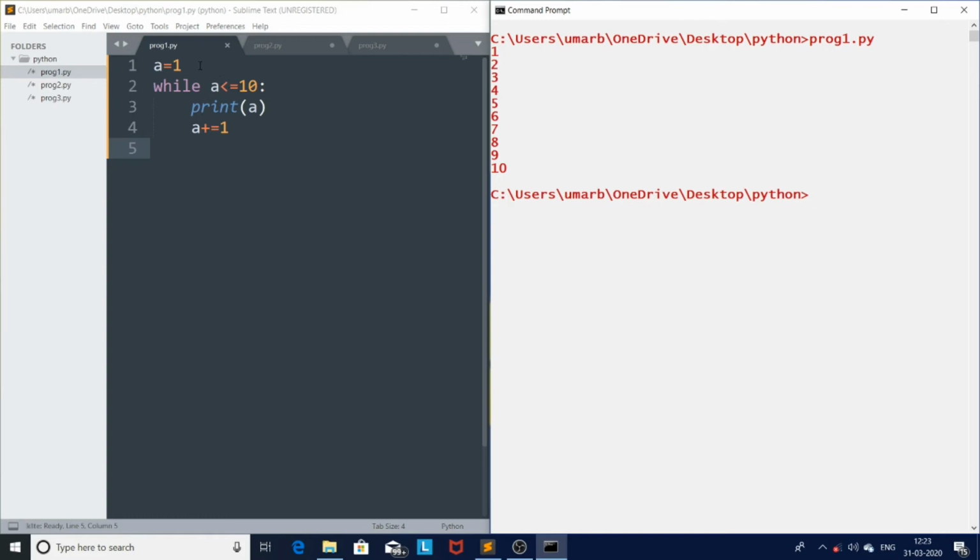I'm going to explain this. a is equal to 1, 1 is less than or equal to 10. This is true, right? Then print the 1, here 1 is printed, and a += 1, that is incremented. Now a value is 2, 2 is less than or equal to 10, and print a, 2 is printed. Like this, next a += 1, a value is 3, 3 is less than or equal to 10, 3 is printed.